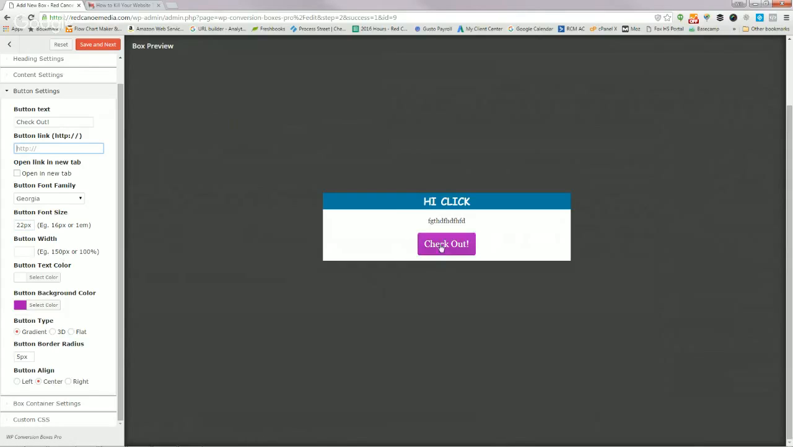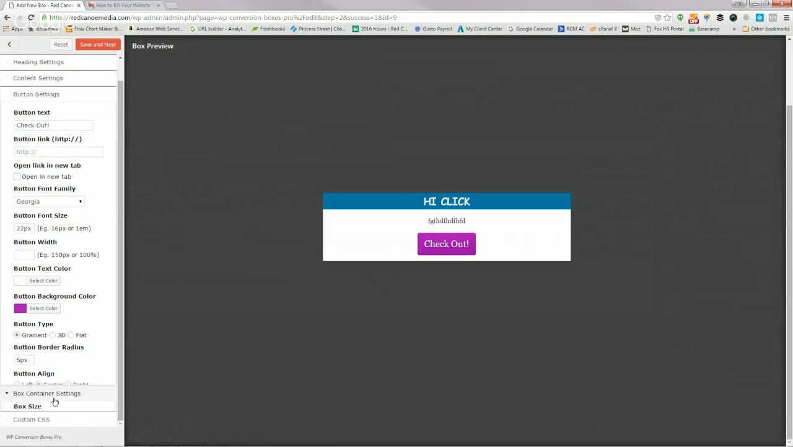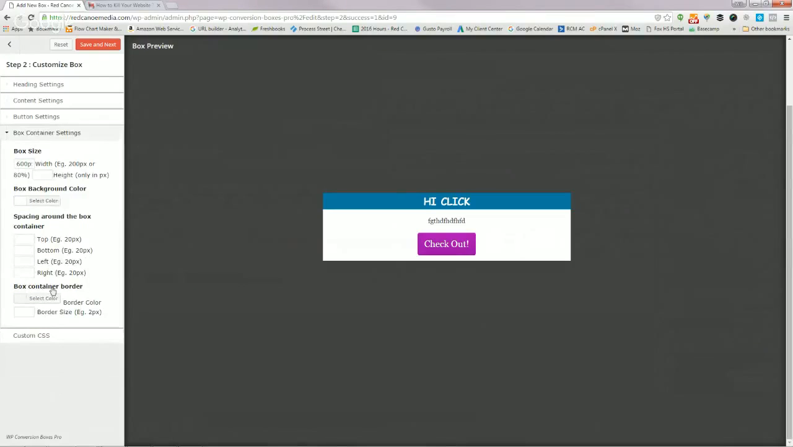If somebody clicks on this button, where is it going to go? Probably need that. Do I need to open that in a new tab? Lots of really cool stuff here. Do I want to put any extra little spacing around it? Things of that sort. When I'm done with that, I click save.